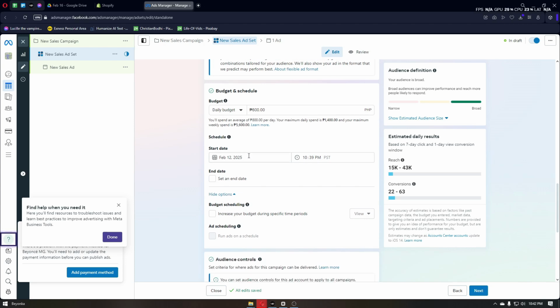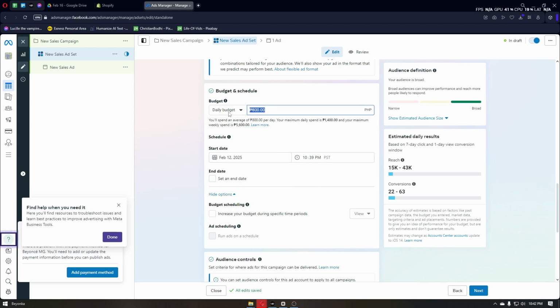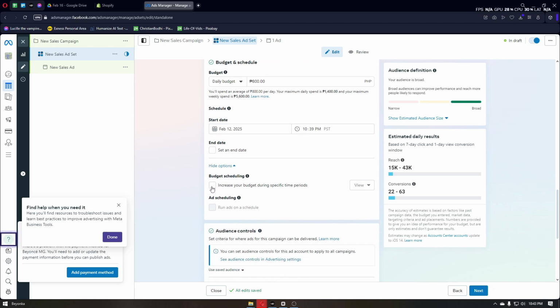If you scroll down even further, you have your start date and your end date. I suggest putting a start date and an end date so your money won't be consumed in a single day. Maybe you could put somewhere around 5 days, and from there you can set your daily budget. Facebook will try to consume the specified budget from the start date until the end date that you have set.